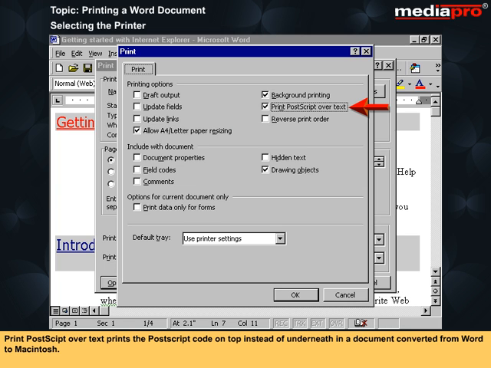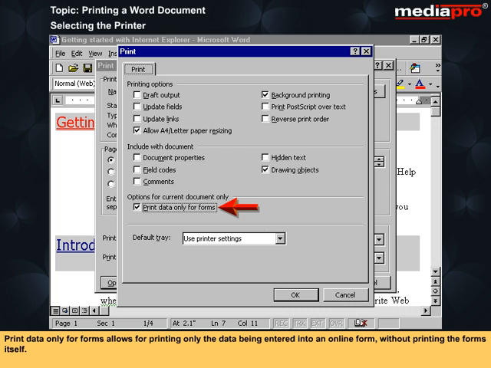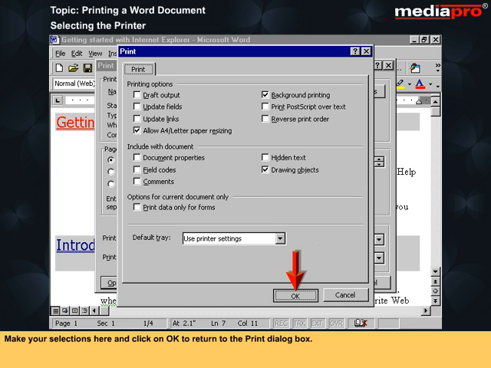Print PostScript over text prints the PostScript code on top instead of underneath in a document converted from Word to Macintosh. Background printing allows for printing in the background while you continue with other Word tasks. Print data only for forms allows for printing only the data being entered into an online form, without printing the form itself. Make your selections here and click on OK to return to the print dialog box.